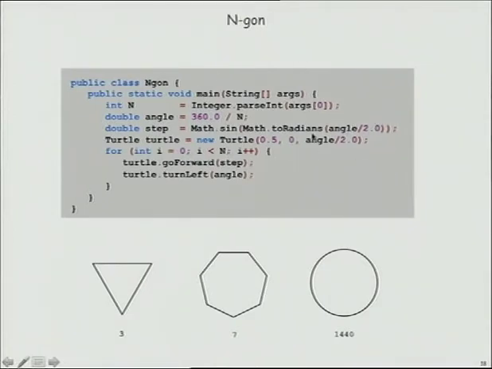And then I have a turtle starting at a particular point, and then for the n sides of this polygon that I draw, I go forward and I turn, I go forward and I turn. If I do it many times, I get this kind of shapes.